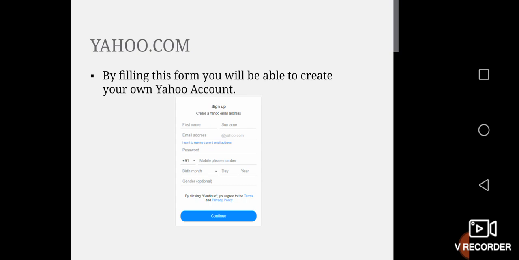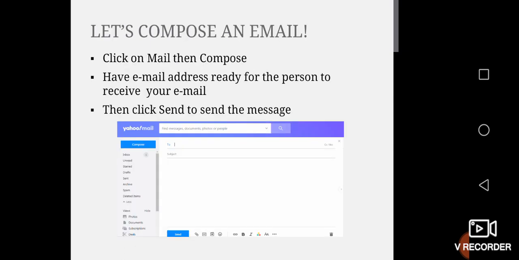After that, this page will appear for you. You have to fill this form. First it will be asking for your first name, surname, then the email address that you want. It will be automatically generated with @yahoo.com. Then you have to give your own password, your mobile number, your date of birth, then your gender. After that, as soon as you give all this, just click continue. Then your home page will appear for you.